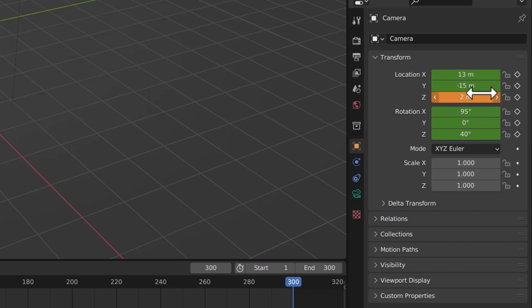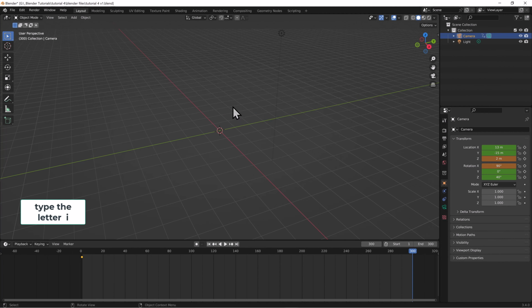Go to frame 300, and now we're going to use a Z location of 2. We're going to change the X rotation to 90. Type the letter I and location, rotation. That's it for the camera.